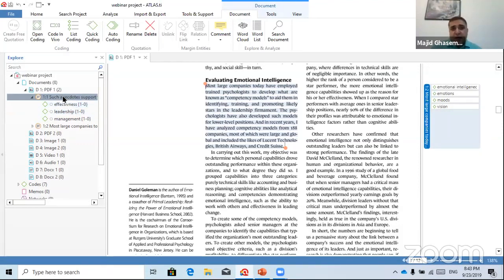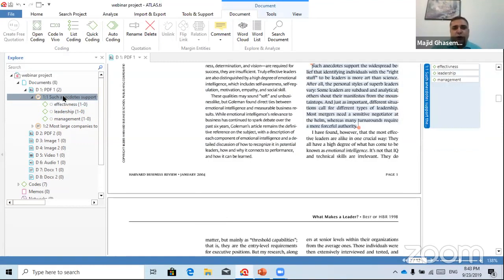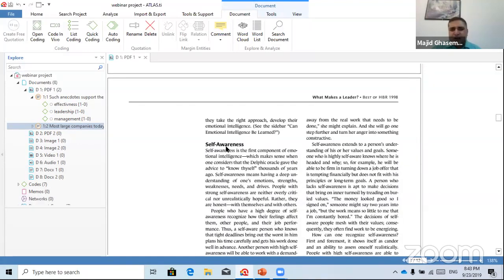Also, if I click on any of these quotations in the document, I can simply switch between them. See, I can simply go to different quotations. And again, if you look at here, I will have 1:1, which means quotation 1 in document 1, and this is quotation 2 in document 1. These are the numbers that I told you previously. Now, let's just create another quotation here.